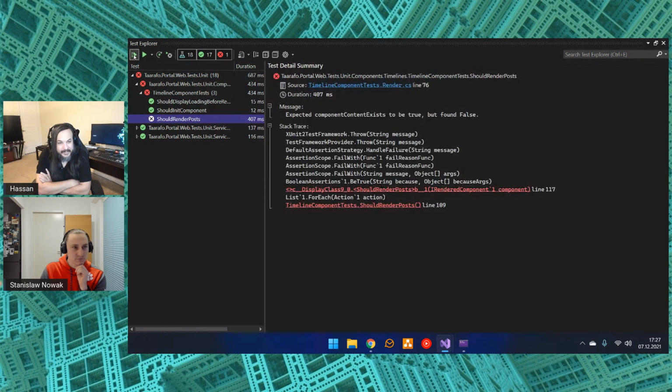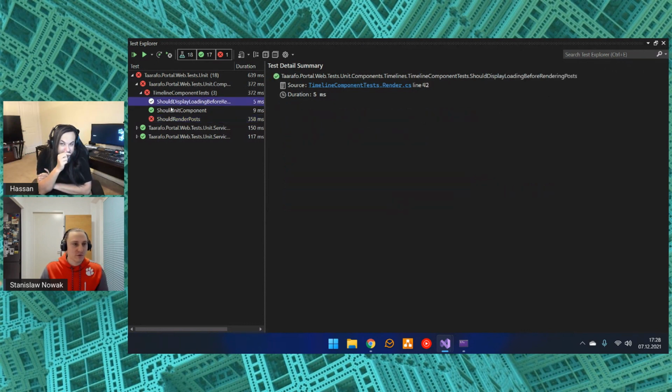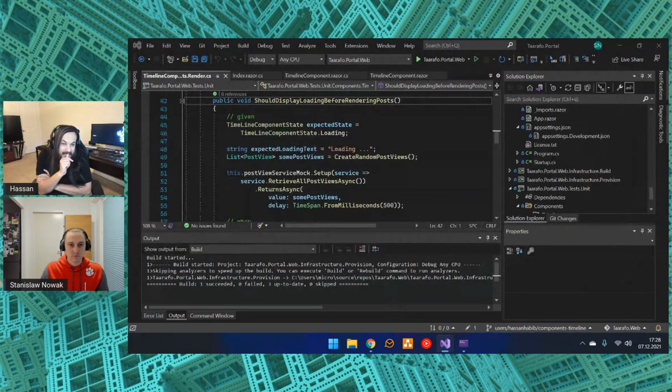Oh, look at that. Now should render post is angry, not the should display loading. Why should render post is angry? It says component content exists to be true, but found false. Why is it doing that? So that's another test that's failing. That's not that test that's failing. Yeah, this is the one we did now, this one is passing. This one figured it out. Now let's see why this other guy is angry.